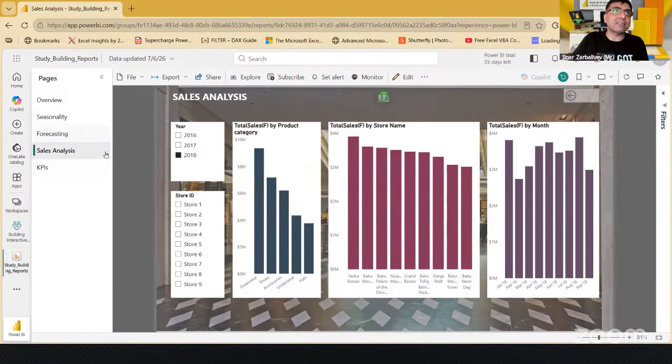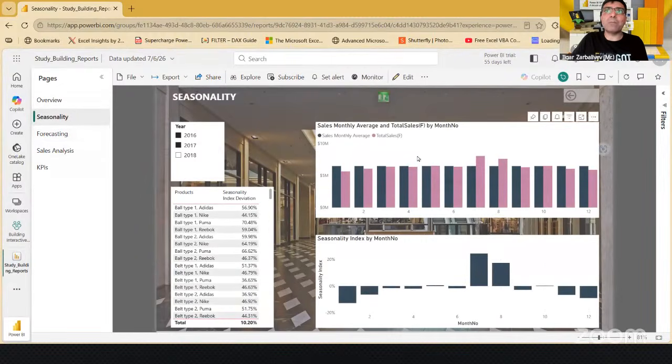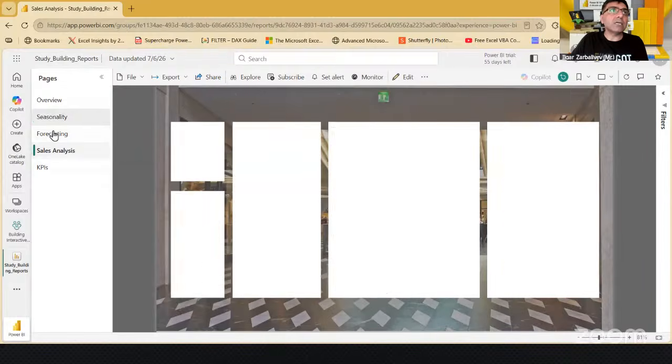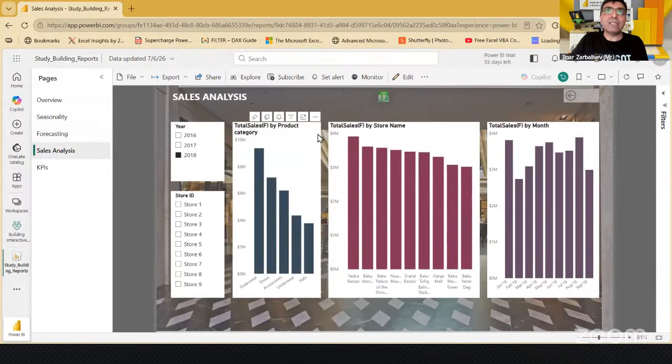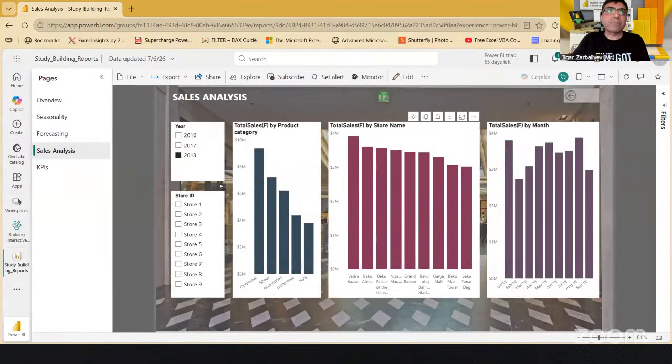So let's see that this is my report. Let's open this one, and I'm going to open this one. For example, let's go here. Let me select this one, for example, total sales by store name. And here I see my pie visual. And I'm going to create a new dashboard, which is going to be called Sales Analysis Team, right?